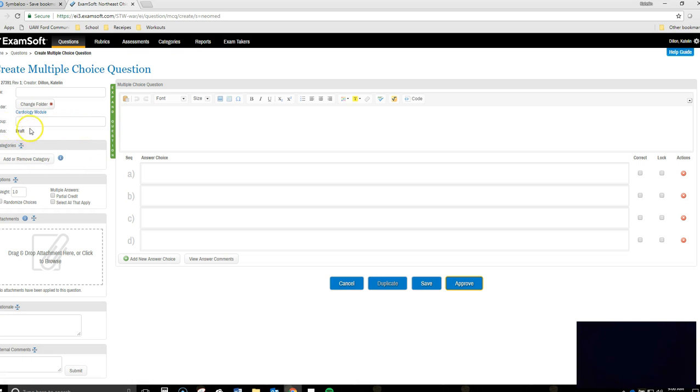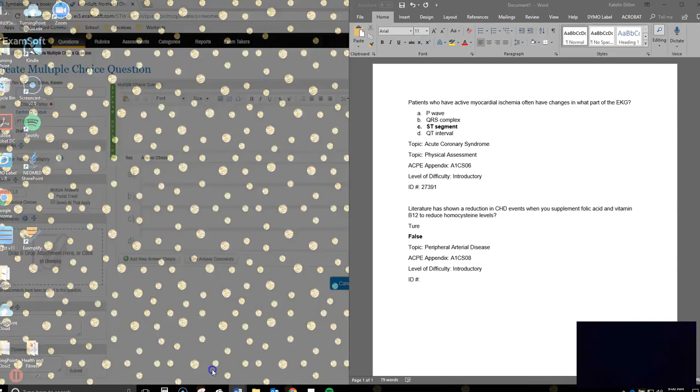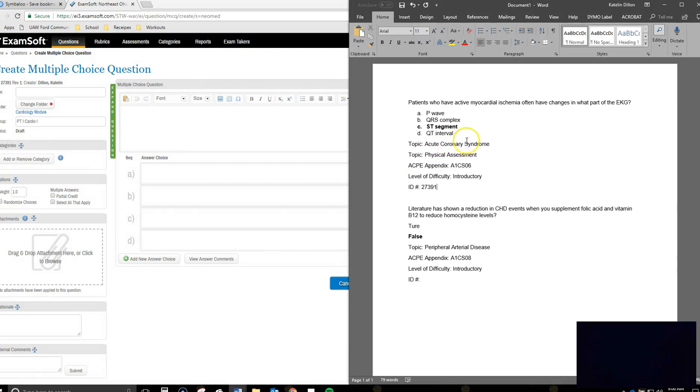The group function you're only going to use if you have multiple questions that are related to the same case. For example, if this question was part of a series of questions, you would label this PT1, and it likes to automatically fill it in for you, and then Cardio1, and then because this question relates to acute coronary syndrome, I would abbreviate that ACS.